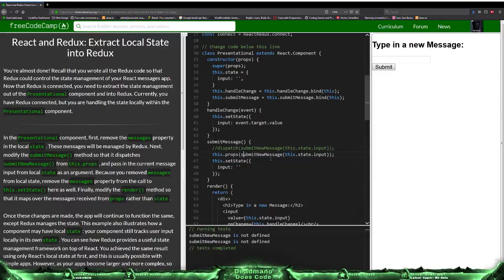Wait. Isn't it then dot submit new message? Hey, there it is. There we go. So that's basically how it works. We call a message. Yay!